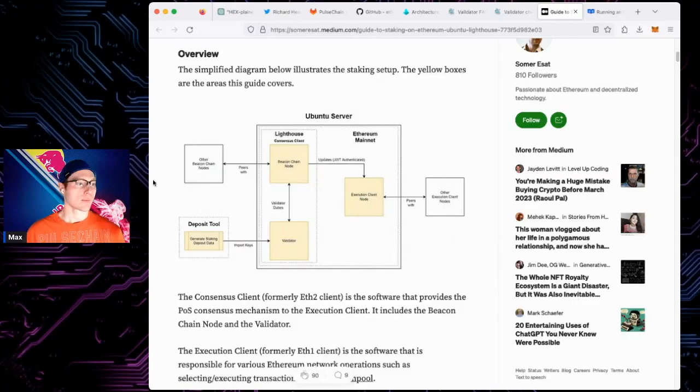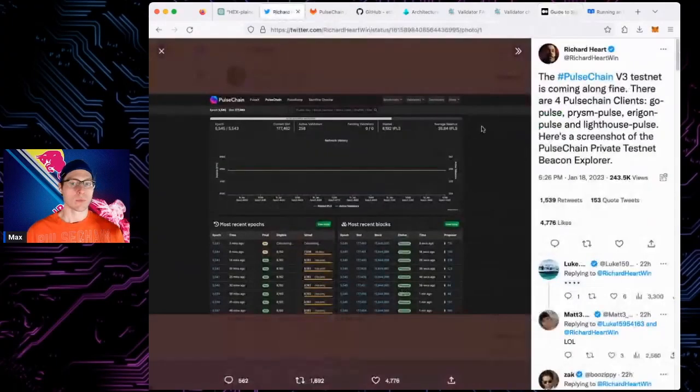So that is the four PulseChain clients. Hopefully that is clear what those mean. And now let's look at the other couple of things.